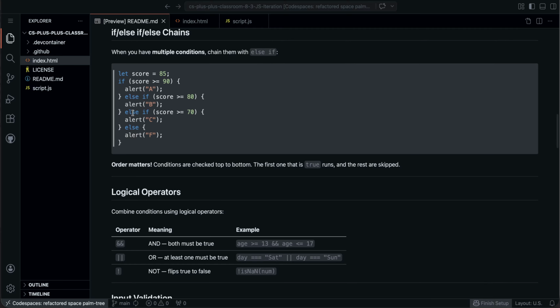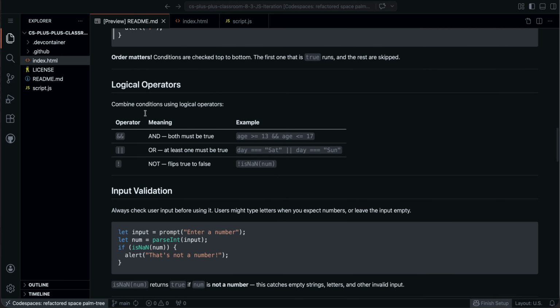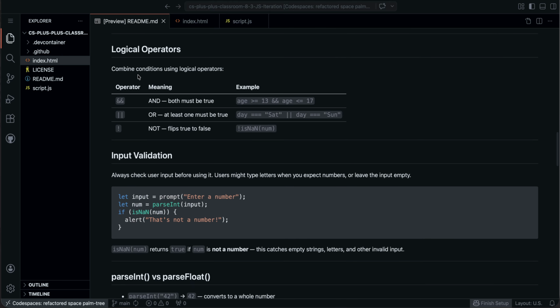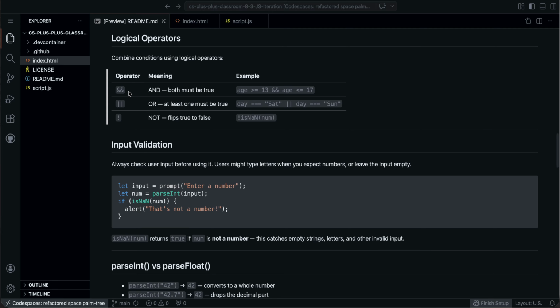And you can continue that chain of else if statements as long as you wanted. You can also combine these using ands and ors and nots. So if you wanted to say it's between two things, you can say if age is greater than or equal to 13 and age is less than or equal to 17. You'll notice that on both sides of it, you have to have the whole condition. So you have to say age is less than or equal to 17.